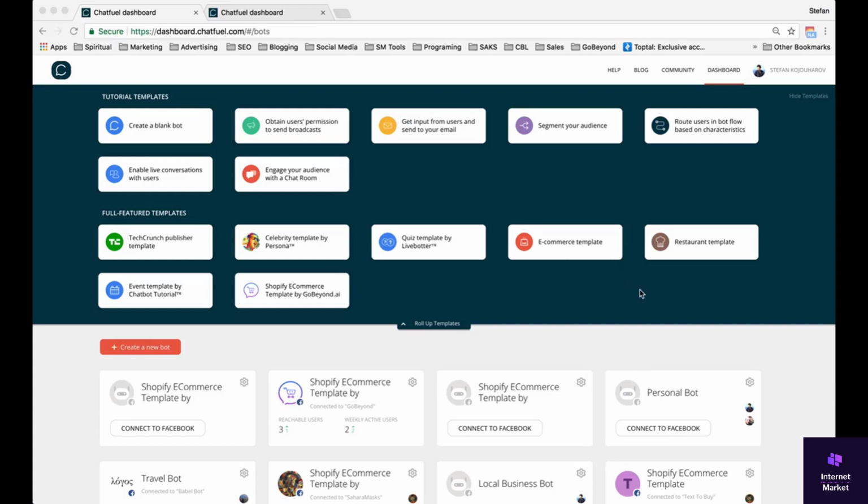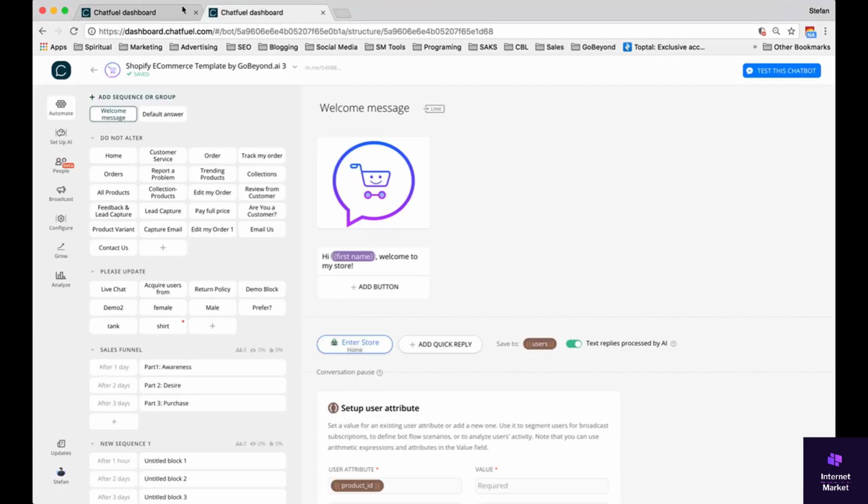So let's just jump right in. You want to come to chatfuel.com and then make sure you're inside of your dashboard. As you see here, I am. And once you're here, come down to the Shopify e-commerce template by GoBeyond. If you already have the template, it'll be down here. So you want to just click on it, and I'll just open it in my next window.